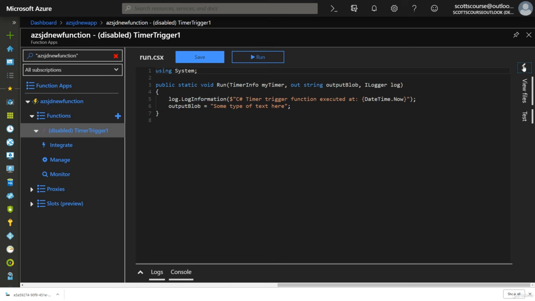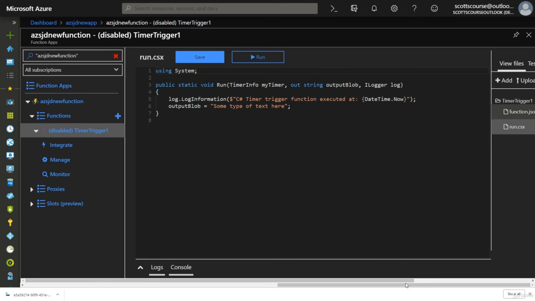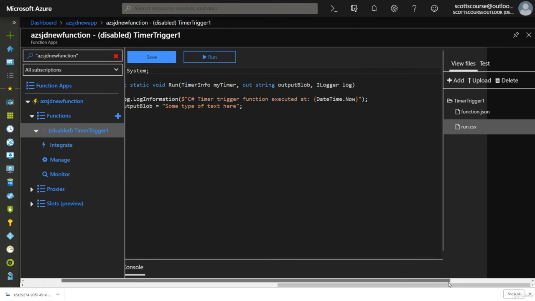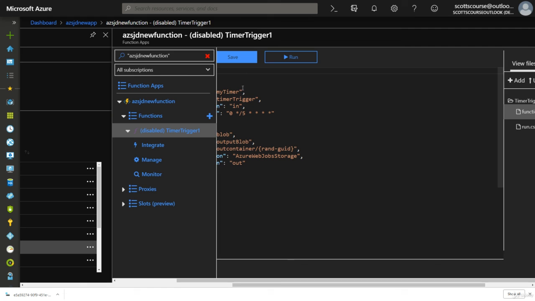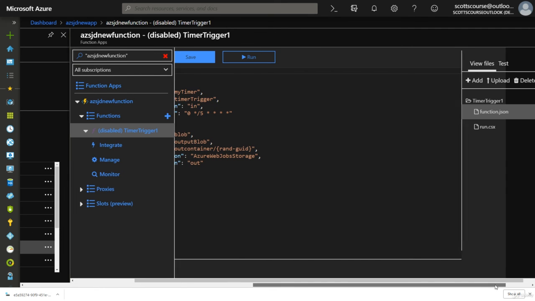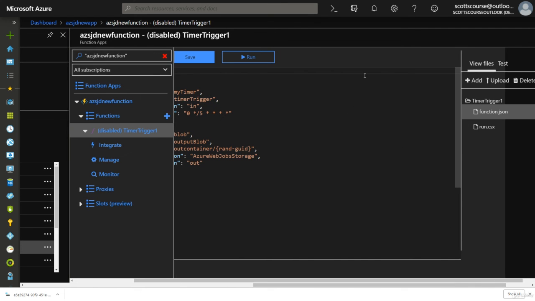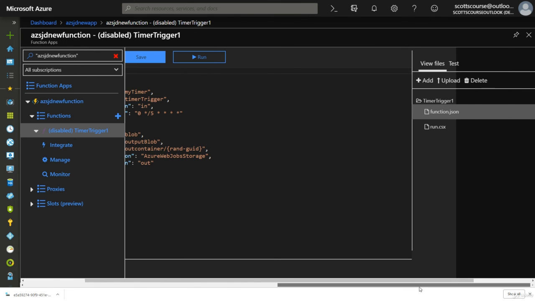They're all self-contained, so that you've got your code and your function JSON all within the same directory here, and basically these are small pieces of code that will run inside of Azure. You attach it to your app service plan. In this particular case, if you want to use the consumption plan, you're just paying per execution. And so there you go.